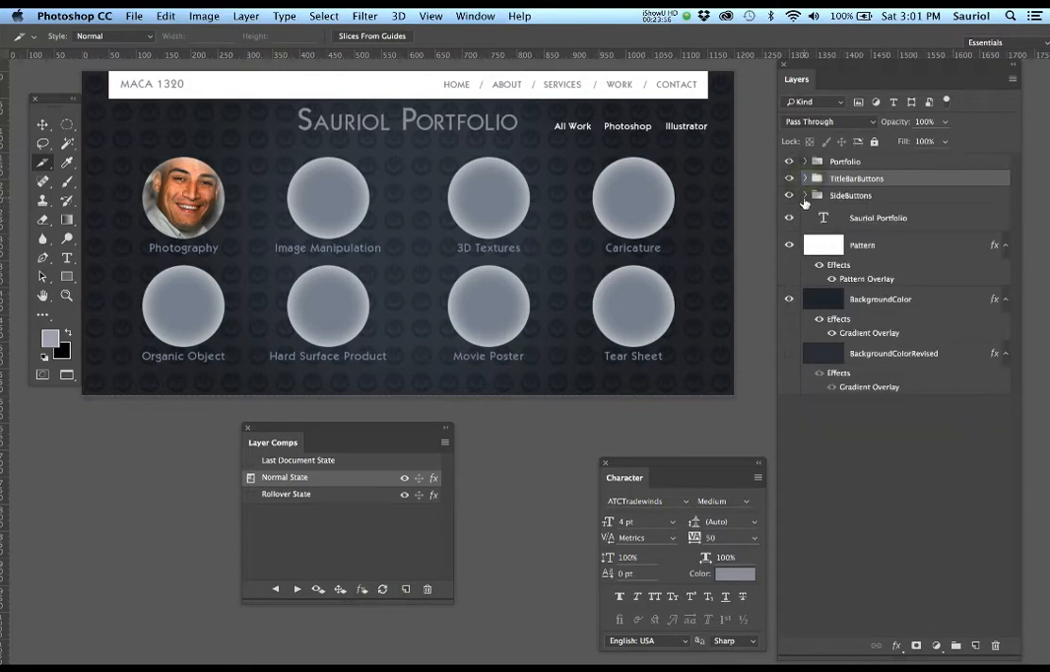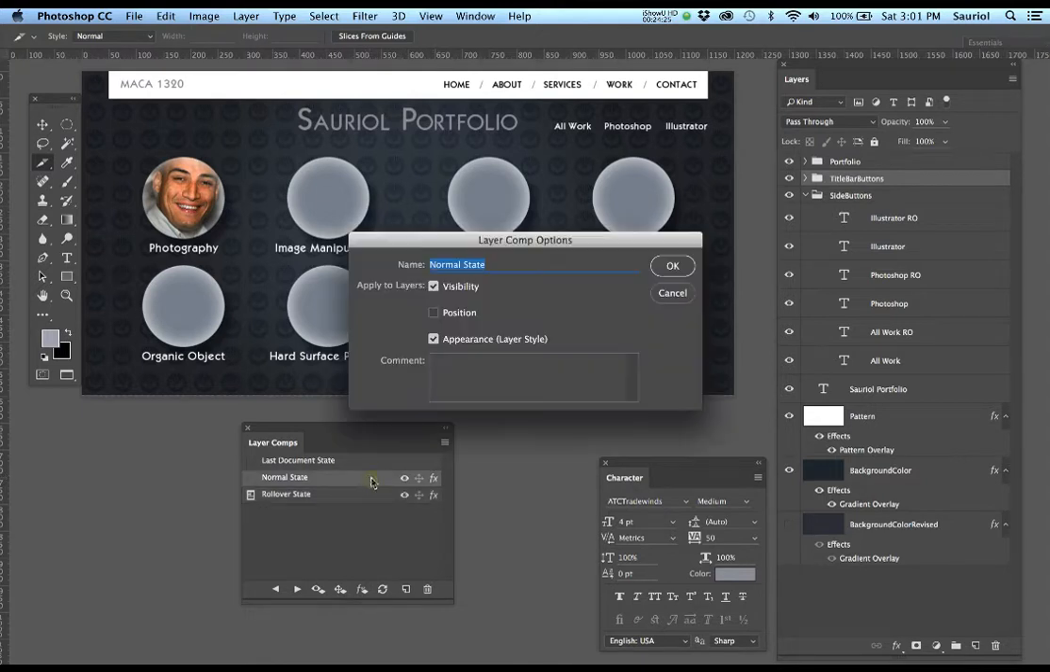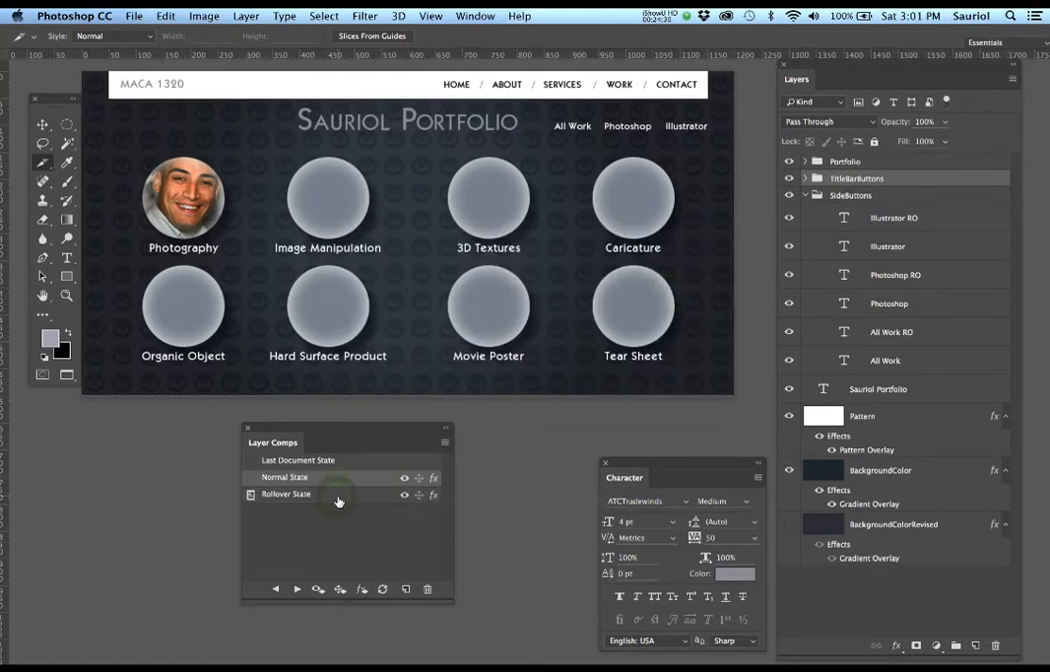I'm now going to open up the side buttons, and Illustrator, Photoshop, and all work rollovers are now off, and I update it now, and now it should be completely perfect. So when I click to the rollover state, look at how it all changes in appearance, because I made sure that the eyeball was here and that the FX was here. Now to do that, this appearance and this visibility is the same thing here and here. So there now is a very fast way.